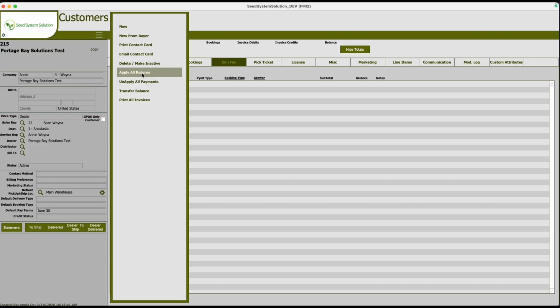We also have the option here to reapply all returns. We can unapply all payments within that year. We can transfer our balances. So this would be used for moving customer balance from one year into the next year. We create a series of credit memos and debit memos. Or we can print all invoices for that specific booking year that you're toggled to.